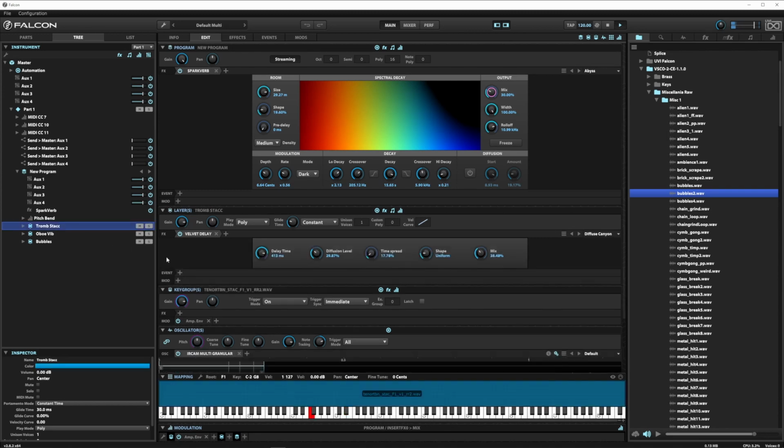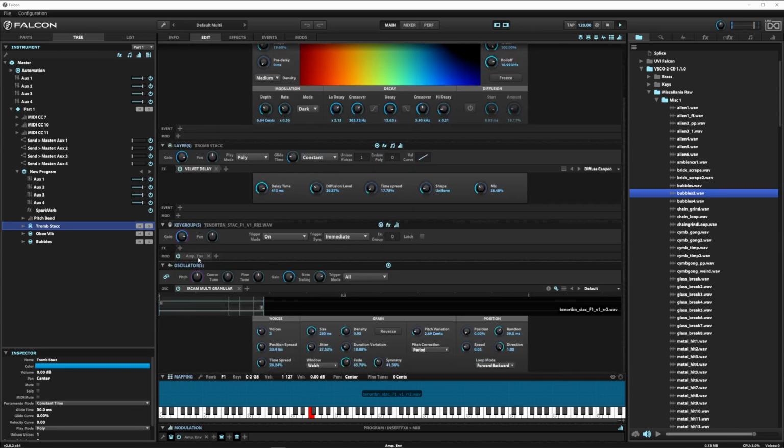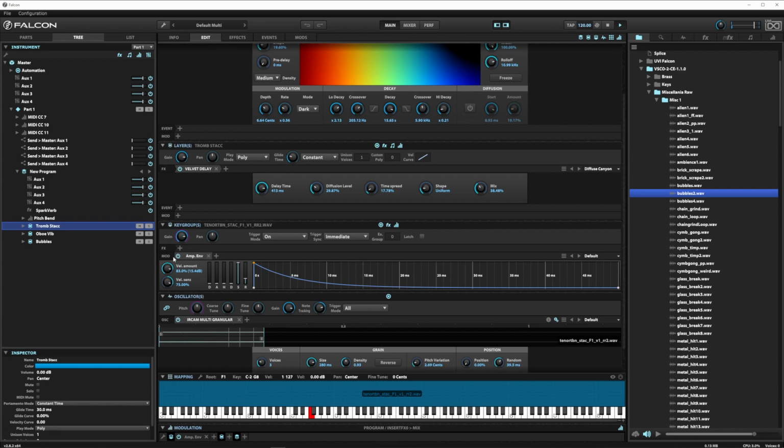There's that basic sound. So let's put some envelope on the sounds. Let's go to the trombone stack, and we have our modulator here pre-given to us, amp envelope. So let's put a nice slow attack. Let's get this one to fade down after it plays for a couple of seconds, and a decent release.